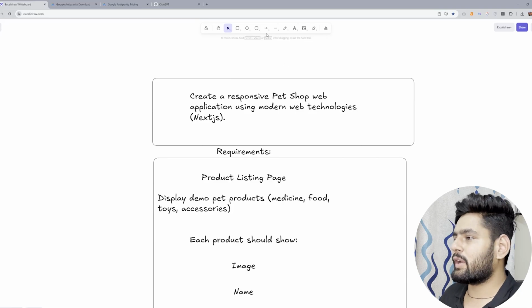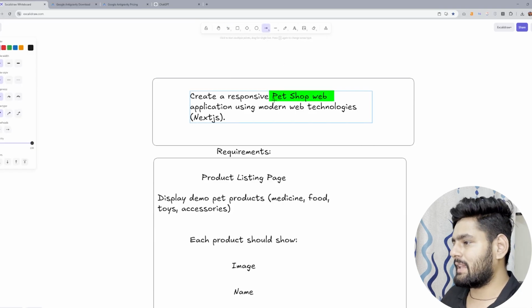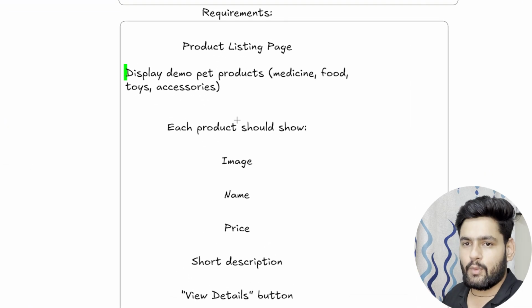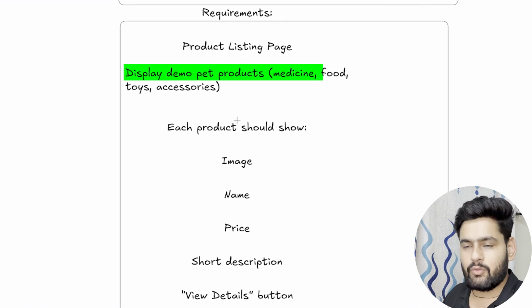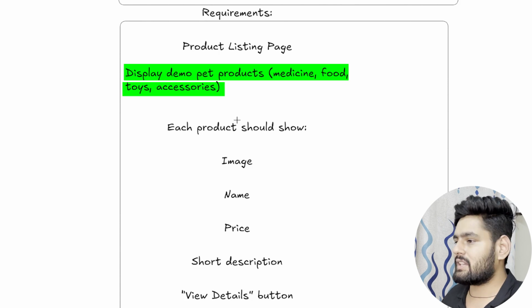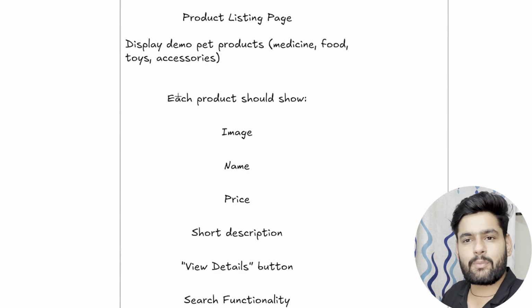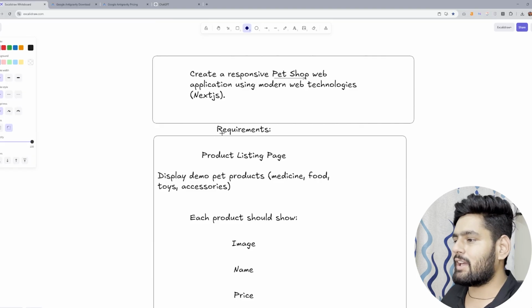Okay, so today we are going to build a pet shop. Yes, a pet shop where a user can come, see all the listings for pets, maybe their medicines, maybe their food, maybe their clothes and all the other stuff, and directly buy from there. It's like an e-commerce site but for pets only. So I have written the entire prompt here.